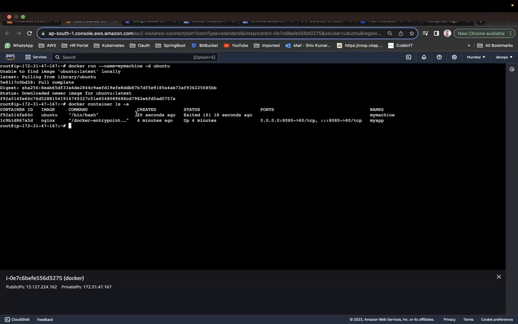So it was created 20 seconds ago, and it exited 18 seconds ago. That means it only ran for 2 seconds, and after that it exited. So the process inside that Ubuntu container has exited. That is why this container itself is in exited state.